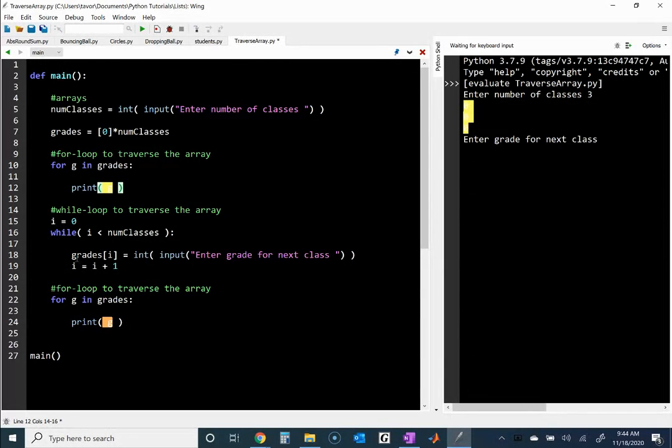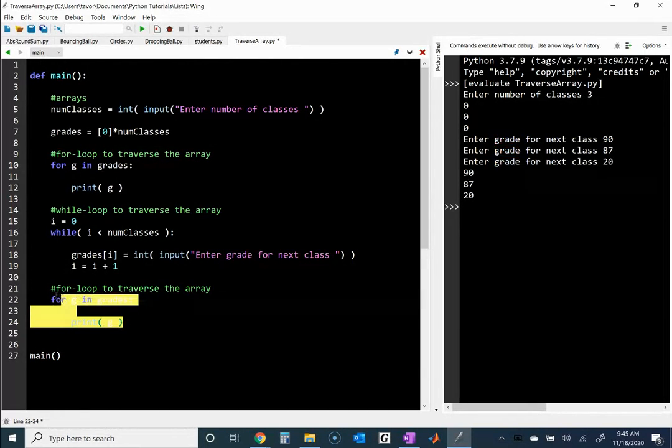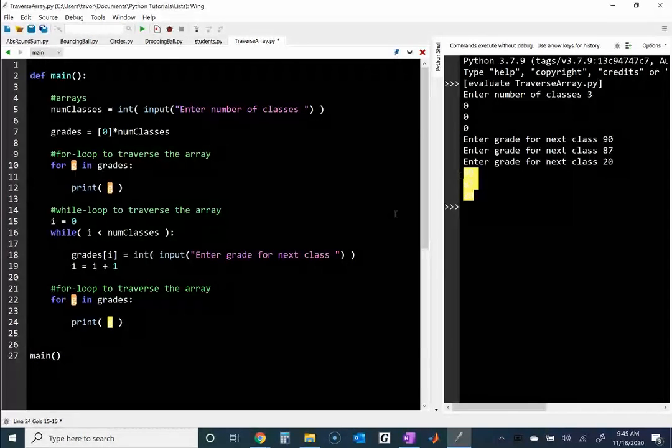And then we get to this line here on line 18 where we say "enter the grade for the next class." That's because I is 0 and 0 is less than 3. So we print this. We enter a 90, and then I enter an 87, and then a 20. And now when I print every grade, every element G in grades, now it's these new values 90, 87, and 20. So these zeros have been replaced with these numbers.